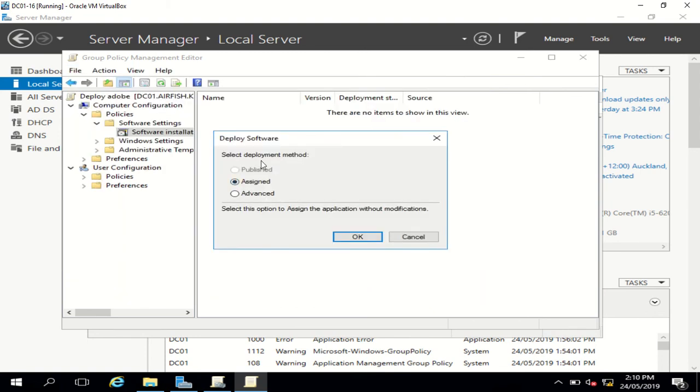Okay, open. Now there are two things you can do. First, you can assign it. With the assign option, when you update your server, your client will automatically install the application onto the client machine. But the publish option is not active, because we are setting up the policies in computer configuration. Publish can be done by clicking on user configuration and setting it up there.